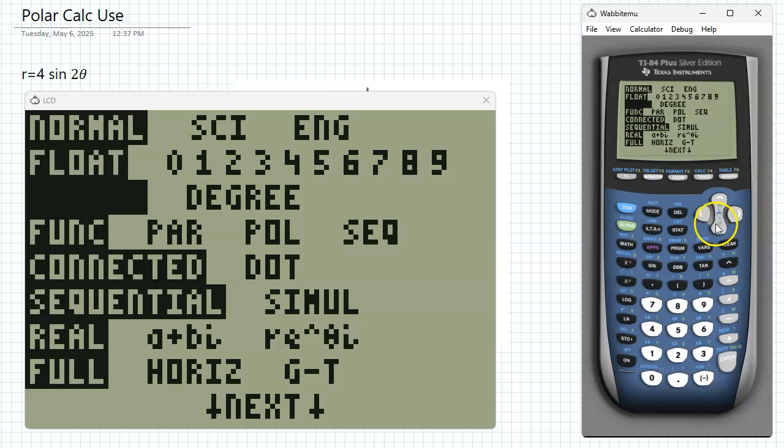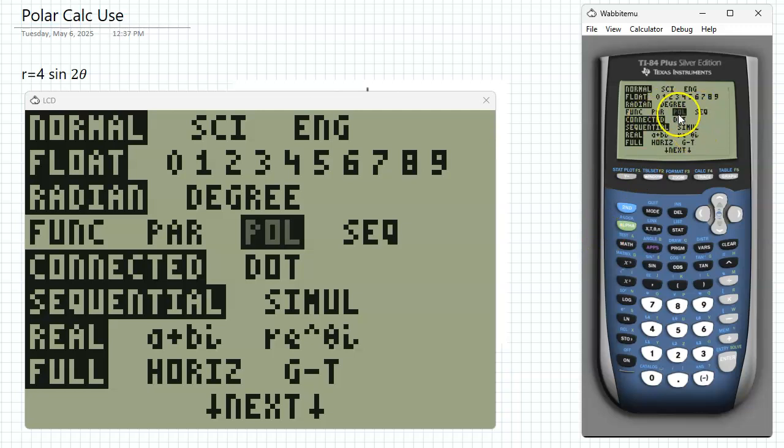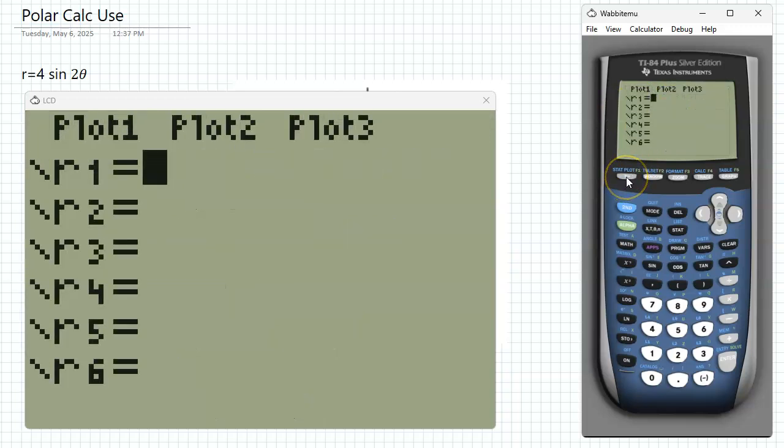Then you will scroll down, double check that radian is selected, scroll down one more, click over until you get POL, that's polar. Polar mode is now engaged. If you need to return to function mode, scroll over and select function. But we want to be in polar mode, so we're going to go back and press y equals. Look, the y's have now changed to r's.